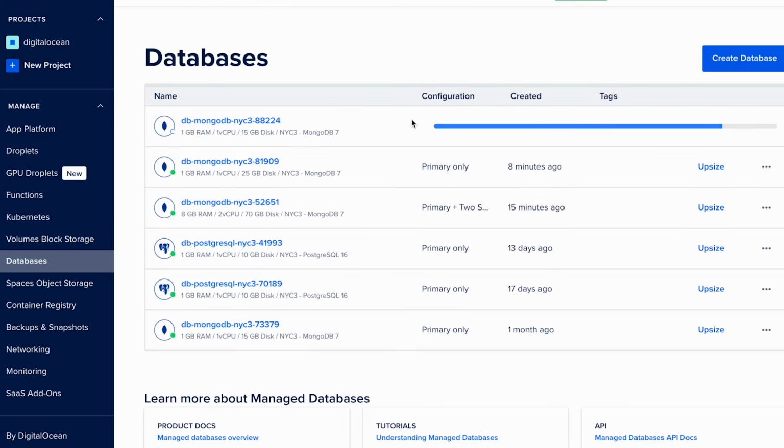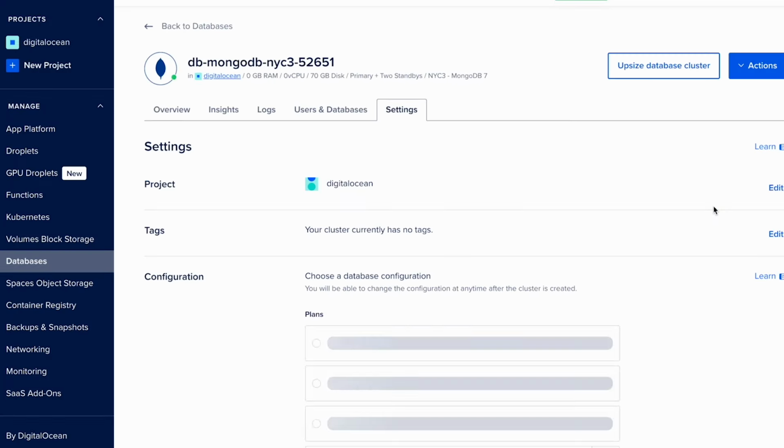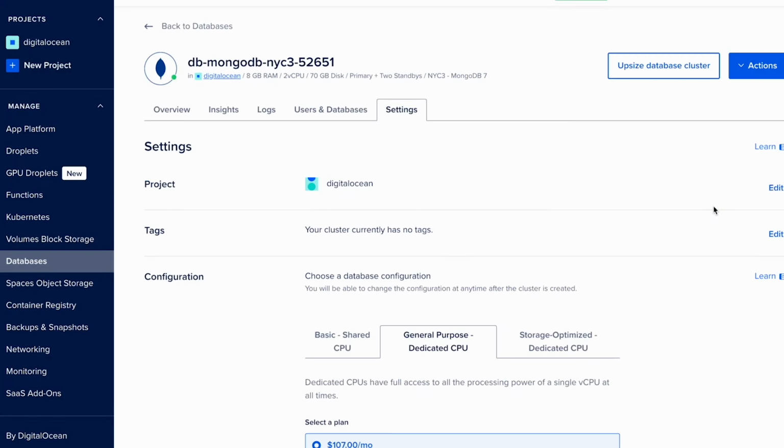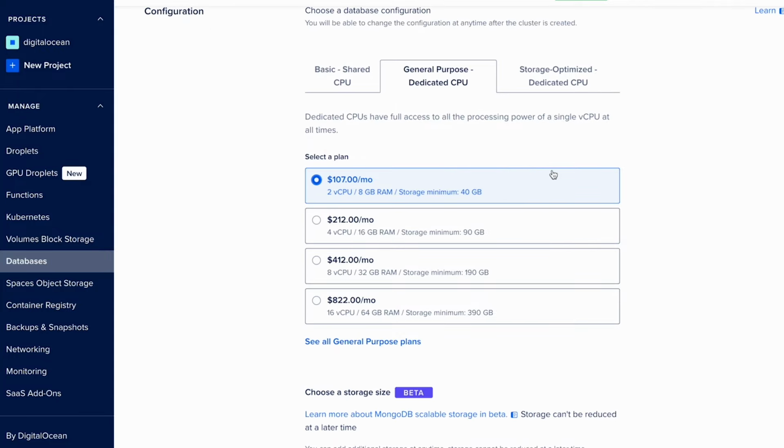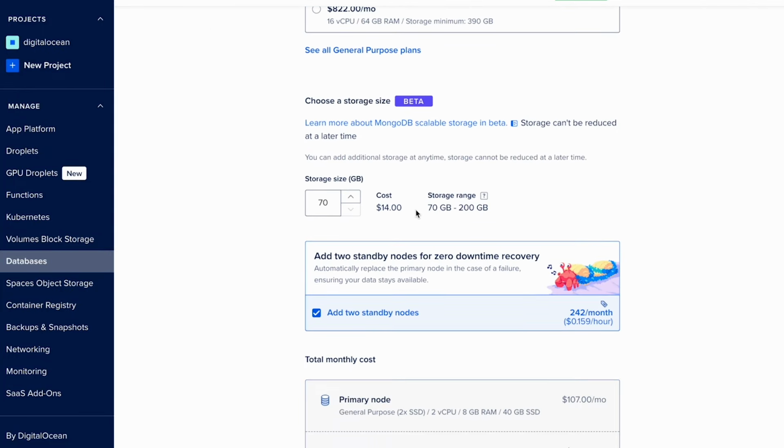All right, now you can see we have created our MongoDB instance with 8 GB of RAM, 2 CPUs, and 70 GB of disk. This is a primary node with 2 standby nodes. We also have the option to add even more storage by upsizing our database. Our plan is defaulted to what we had selected before, but now you can add more storage as needed.